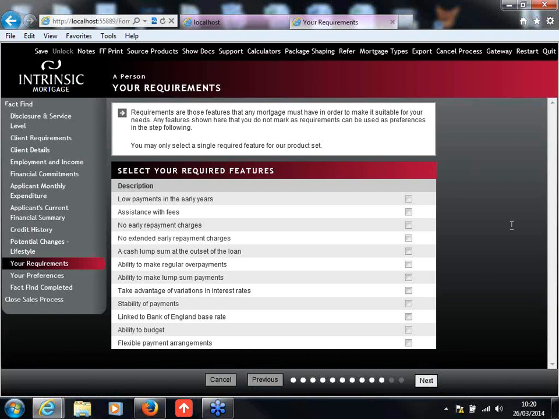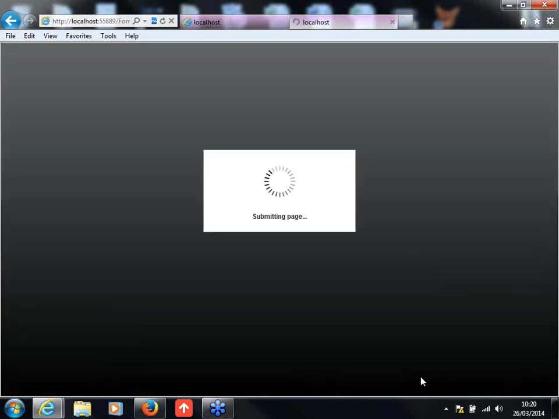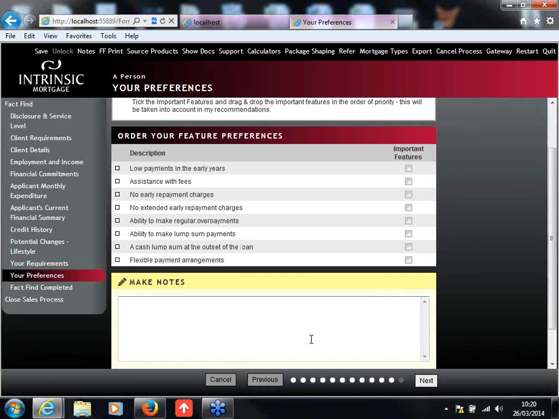We're now required to fill in the client's required features and their particular needs for this mortgage. So we're going to select that Mr. A person's primary need is the ability to budget, and we'll say stability of payments for this client, as it's his first mortgage, his first property, and he wants stability of the payments. So we're going to select that option and move on to the next stage.